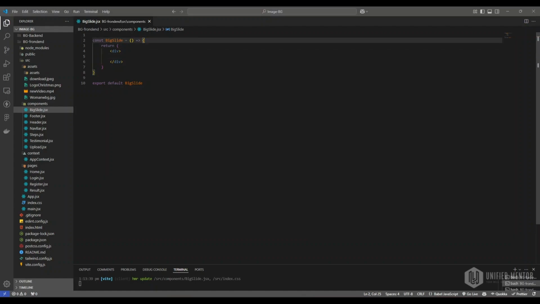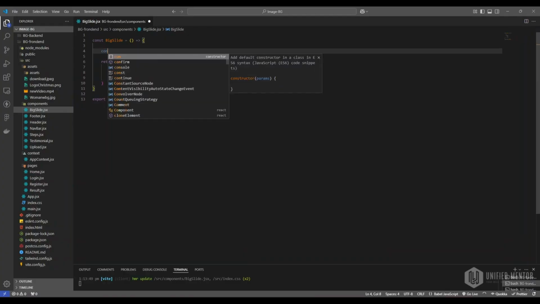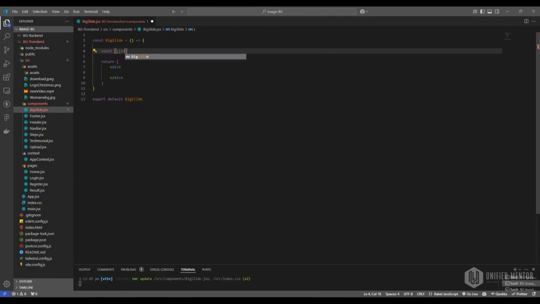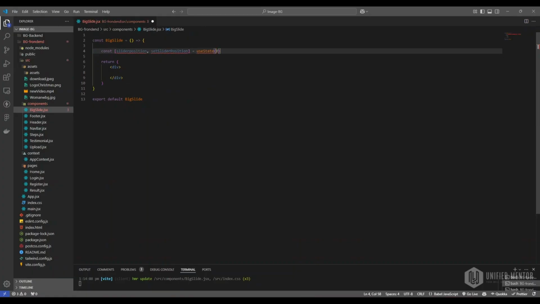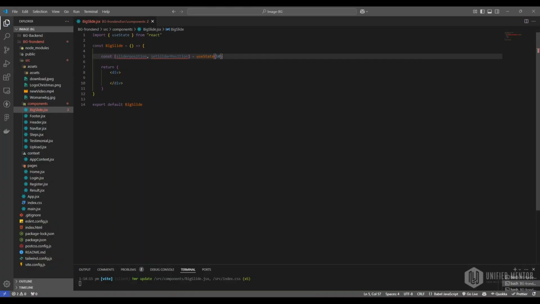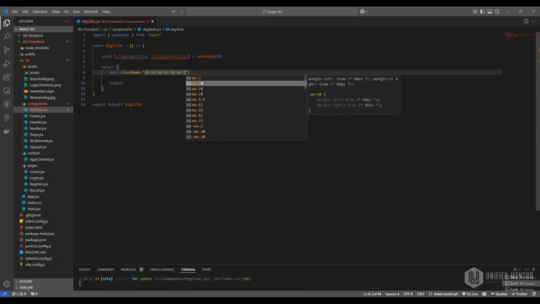In this component we will create one state for slider position. For that we'll use const, just name it slider position, and set slider position, and useState, just make it 50, and import useState from React. Once it is done, let's come to this div. Just tell this div where the padding bottom will be 10, margin when it is medium padding y will be 20, and max margin x will be 2.